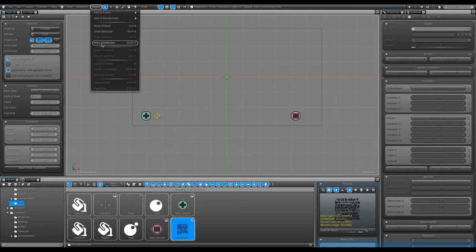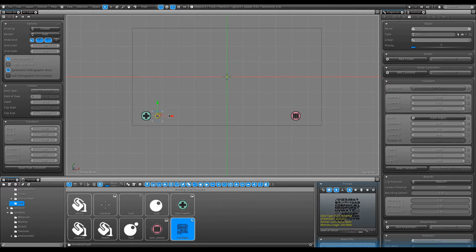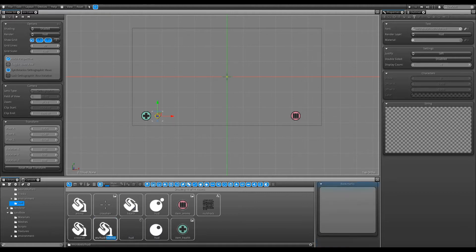So I'm going to go under object, add to render layer, and this time the type text. I am going to go under properties and text. I am going to connect my font, and for my material, I don't have it yet. I am going to create a duplicate of health here, and let's call it font. And I'm going to have to create a duplicate of the Hud Shader as well, because I'm not going to do the exact same thing.